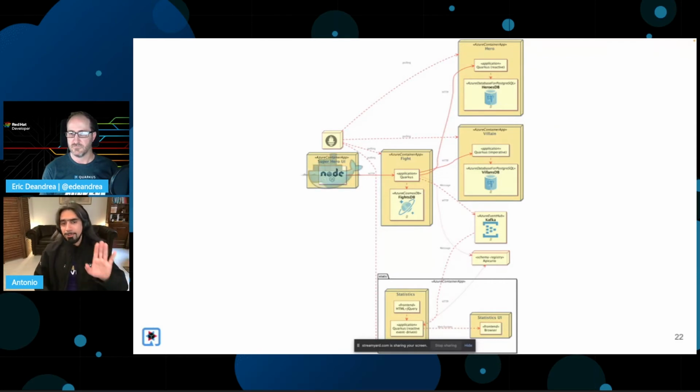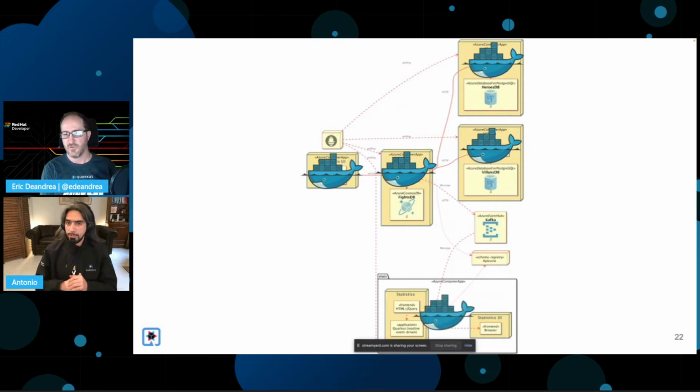So everything here has been containerized. Even the UI, the fight microservice, the villain, the hero, and the statistic. So that's for our business code. Then, to deploy all these containers in Azure, we will see what we will be using.